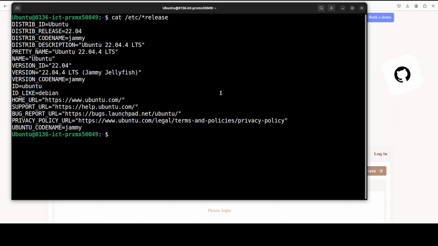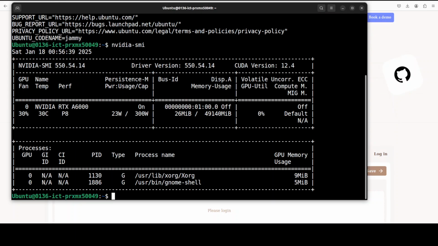So let me take you to my terminal where I'm running Ubuntu 22.04 and my GPU card is NVIDIA RTX 6000 with 48 GB of VRAM.